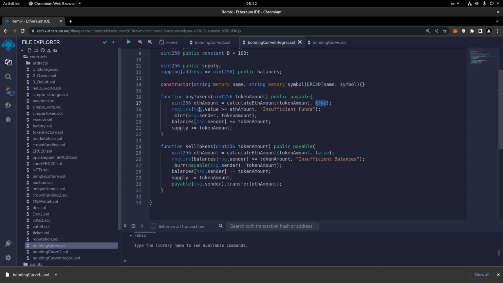So it requires that the value that the message sender wants to buy the token with be greater than the ETH amount. So we would calculate the ETH amount based on the token amount that we want to buy. So this is the price of the whole tokens that we want to buy, and then we will check that we have entered a specific value that is either equal to the ETH amount or greater than that. Otherwise, we'll show to the user insufficient funds. And here, instead of the mint, we will mint the number of tokens that we want to buy, and they will be minted to the address of the message sender, who is the buyer.